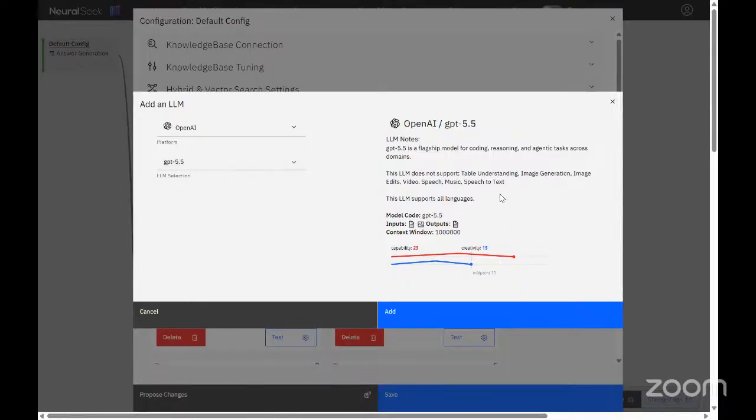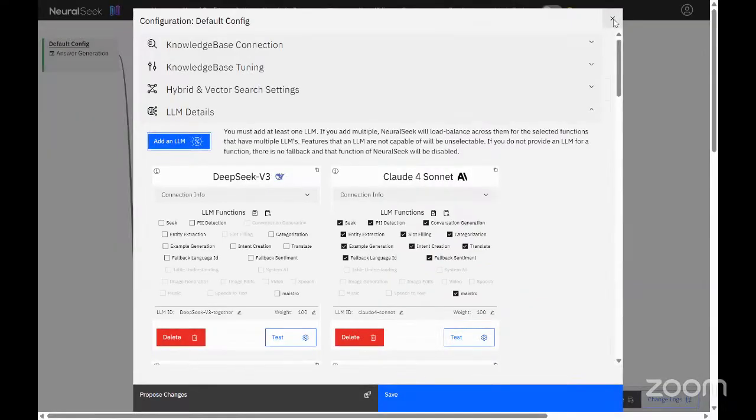Again, like all of our new model connections, they show you what our model code is, available inputs, outputs, context window, and what we are and not able to support within our models. And I'm sure we've pointed this out as well, but you get a little visual around capability scoring and creativity scoring, and then what's that midpoint that's best for our model here. So the GPT 5.5 models, great models for coding, reasoning, agentic tasks across all domains. So definitely a great new integration.